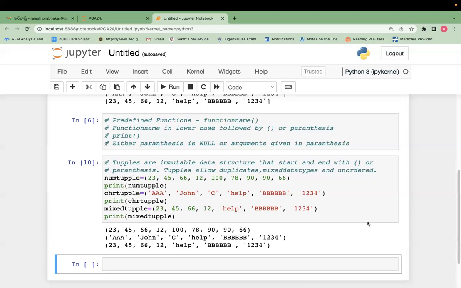You cannot edit a tuple. Once you create it, it's there. You cannot add, you cannot delete, it is there. Arrays, you can do anything you want with arrays. You can add elements, you can drop elements, you can change the position of the elements. But in case of tuples, you can't do anything. Once you create it, that's it. They are immutable.